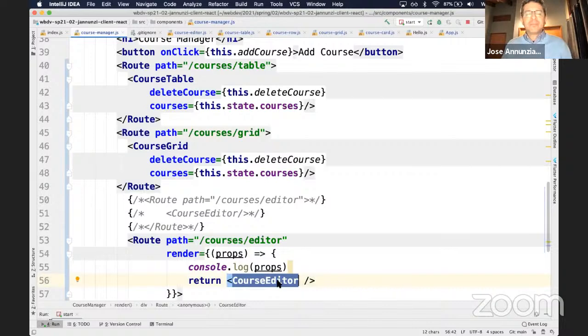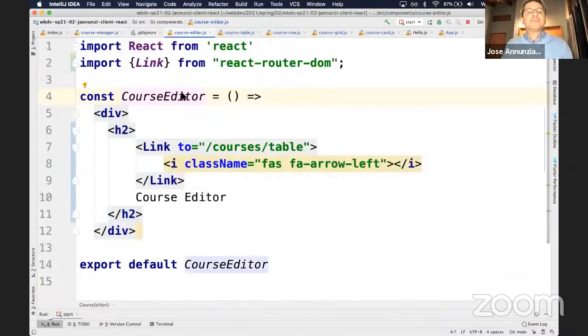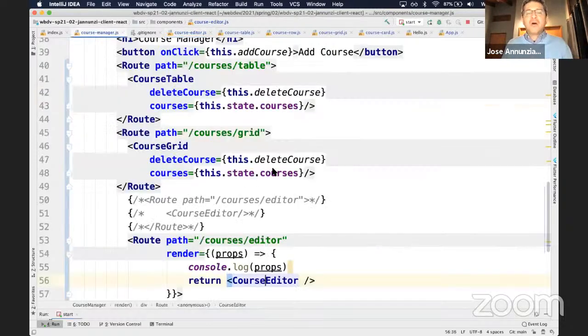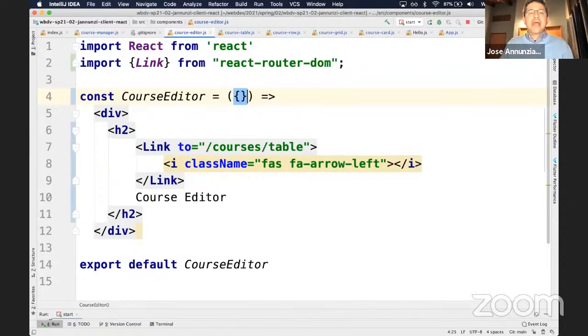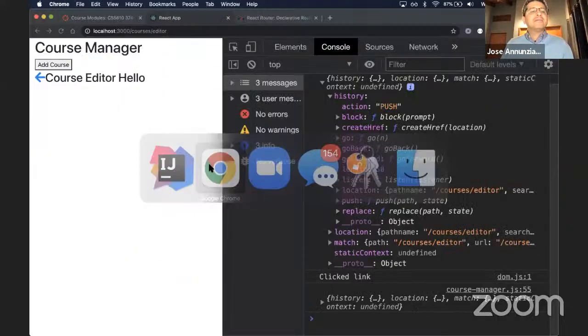So how do we do that? Well, I know the course editor has a function, which means that I can presumably pass parameters. So we know that we can pass attributes such as, I don't know, message. We can say message equals hello. And then I can extract it from here using this syntax, and then I can print it here. And that works. There it is.